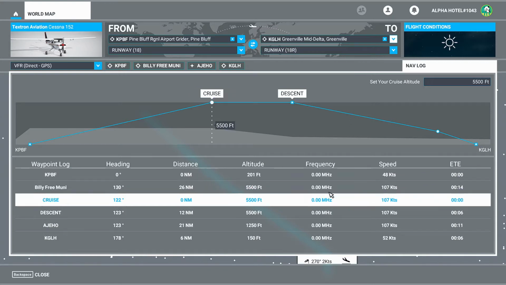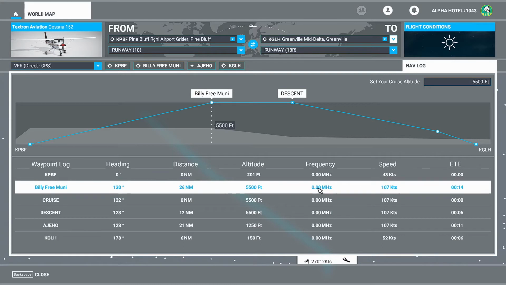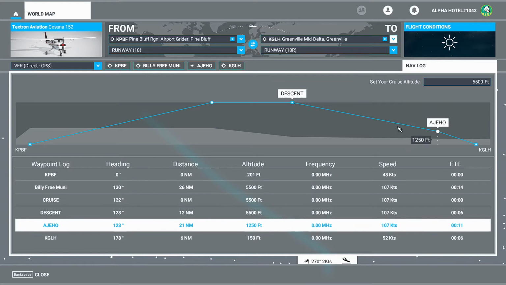If you have a VOR or an NDB, it'll put the frequency in there for you. It will give you an estimate of your, I assume that's ground speed or maybe true airspeed. Probably ground speed. I think it takes into account the winds, which, again, may or may not be accurate. And then it will give you the time between those two waypoints based on that speed. So that is your navlog.